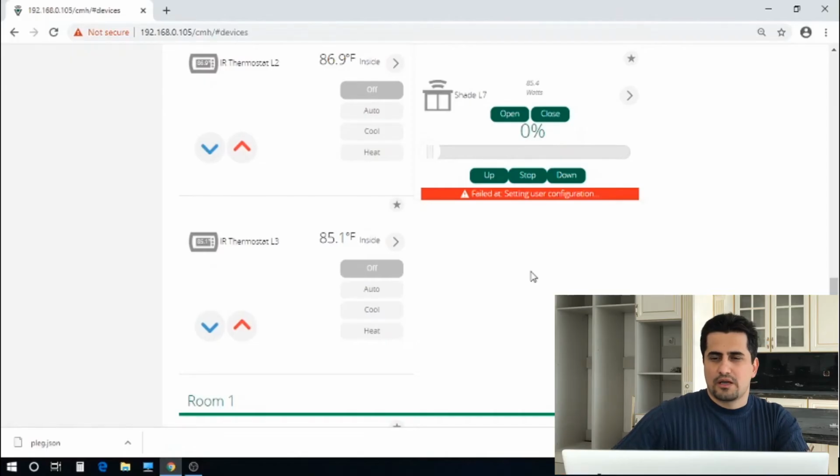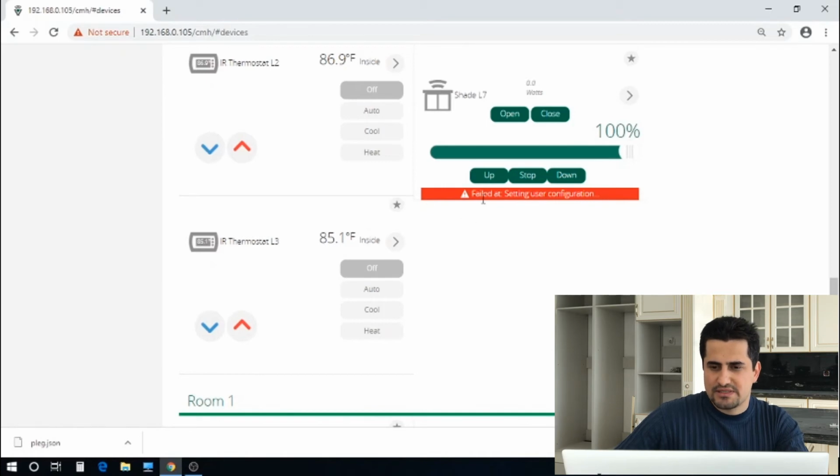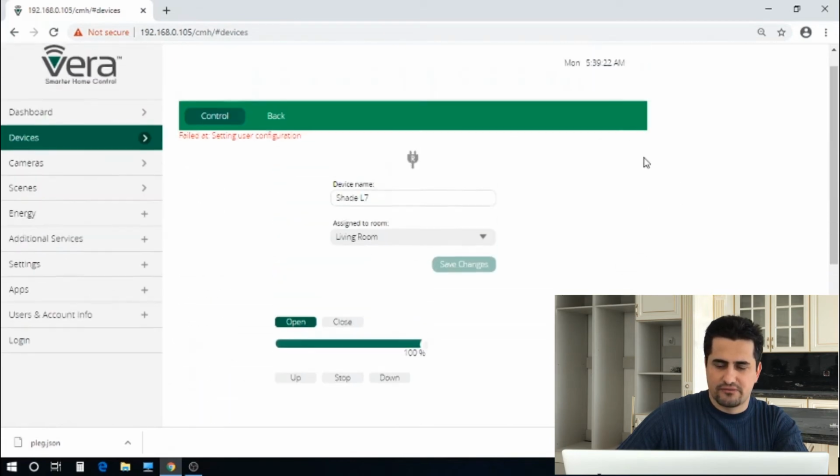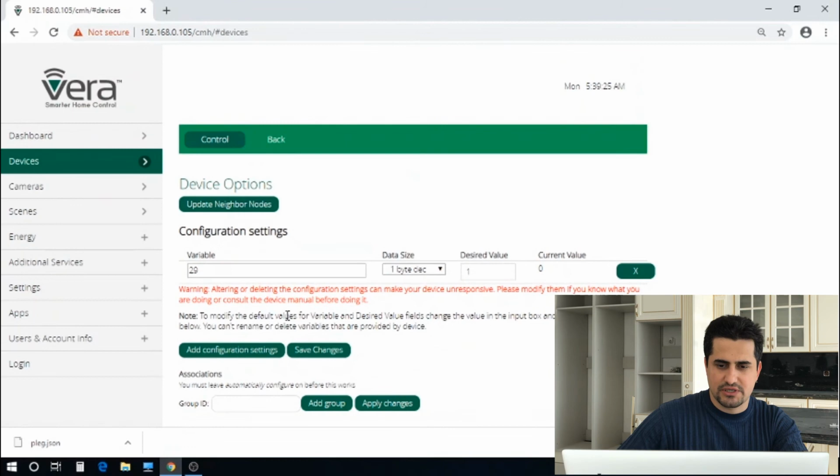After calibration is completed, parameter 29 is set to 0 automatically. Okay, calibration is done. You can see that there is a red alarm in Vera, failed at setting user configuration. For removing this alarm, I go to the setting of the device option. I remove parameter 29 by clicking on X sign.